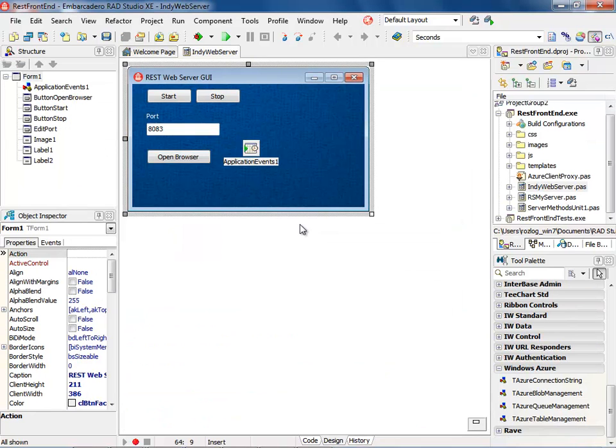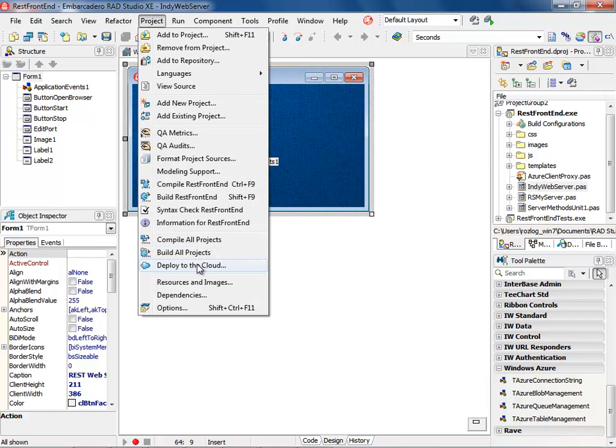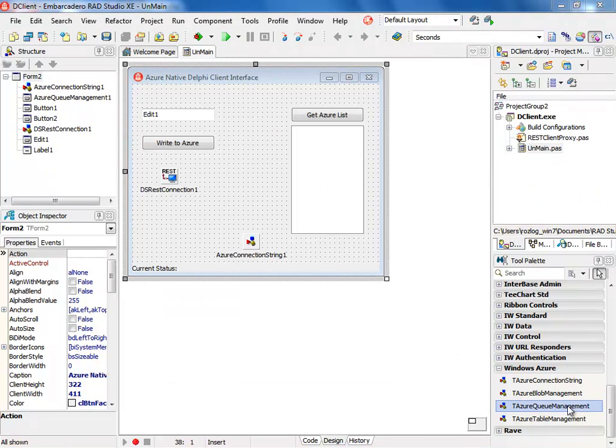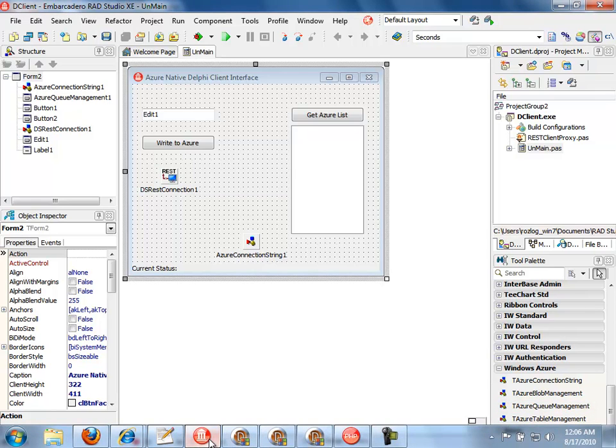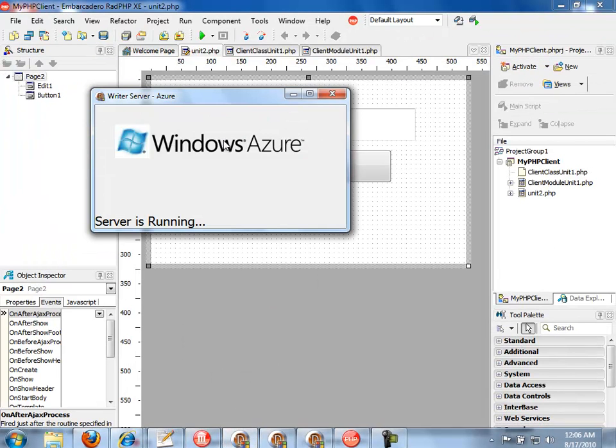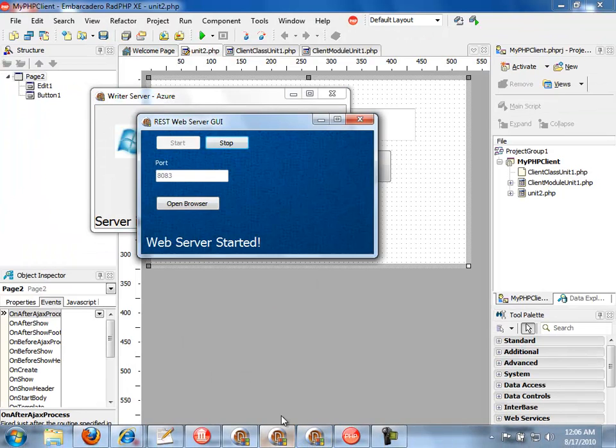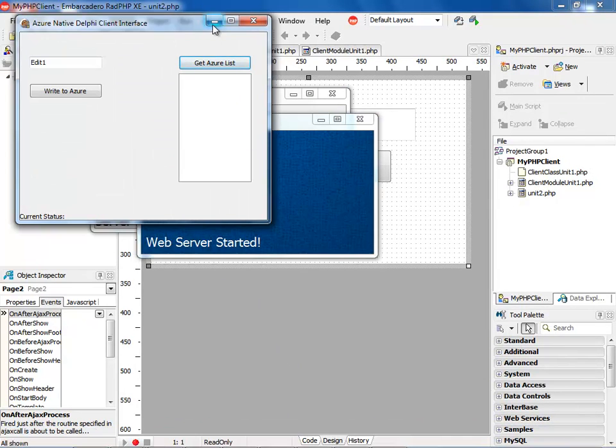Let's say that I wanted to deploy this out to an Amazon EC2 infrastructure or to the cloud. We now have on the project, we have deployed a cloud. The next thing I want to show you is how to do this in RAD PHP XE. Just to review, if I come down to the bottom, you can see I still have my Azure server running, my web server running, and my client completely running at this time.